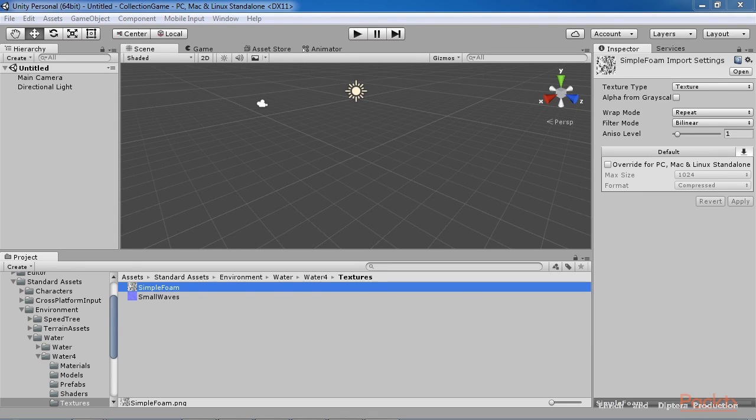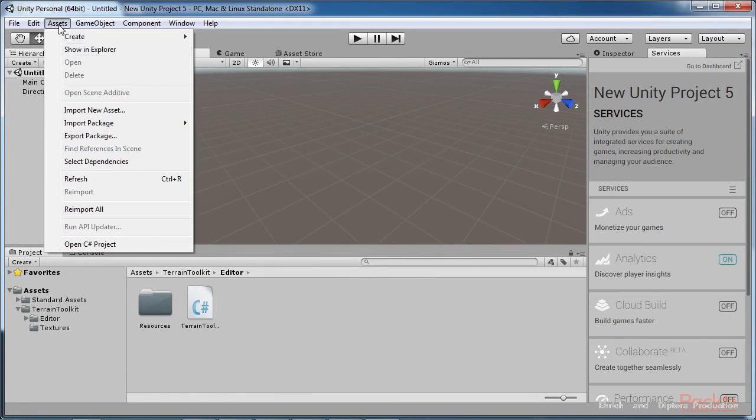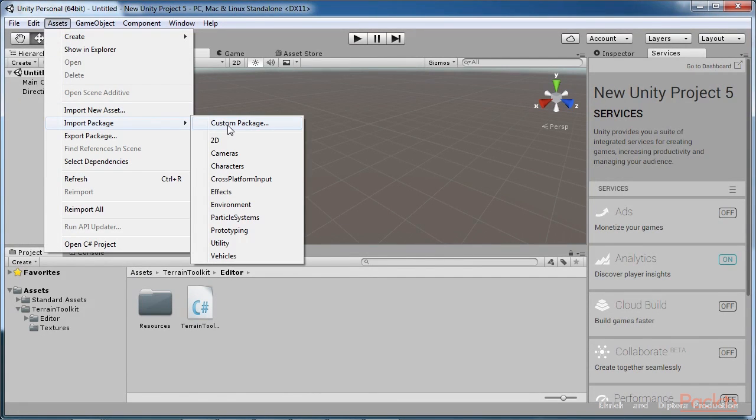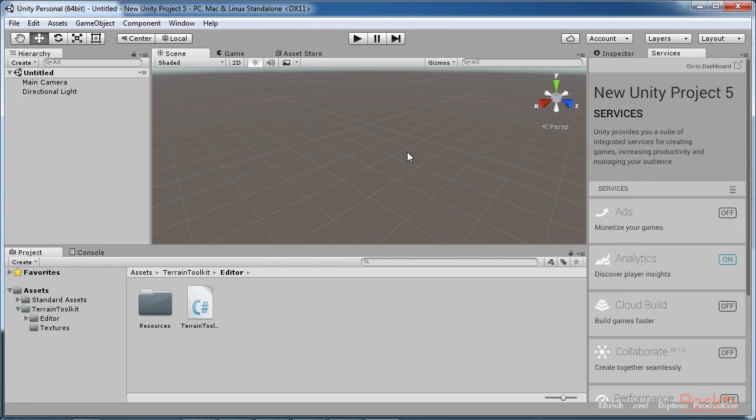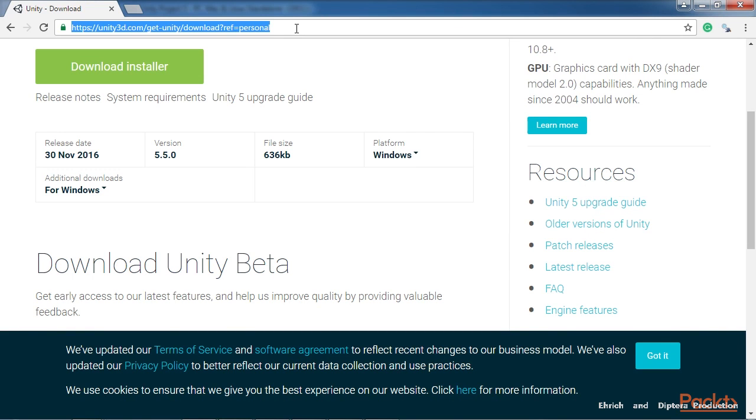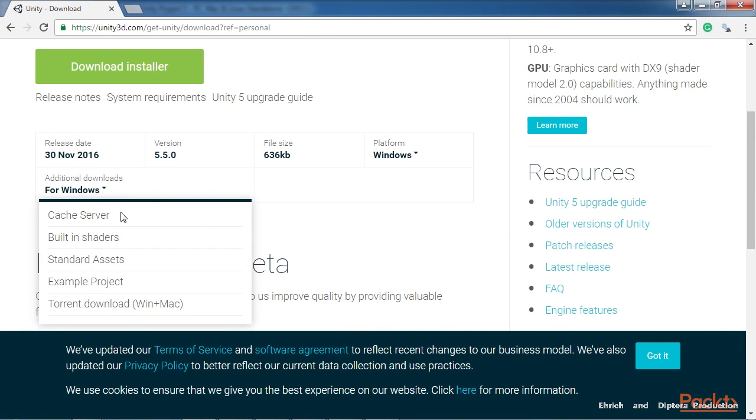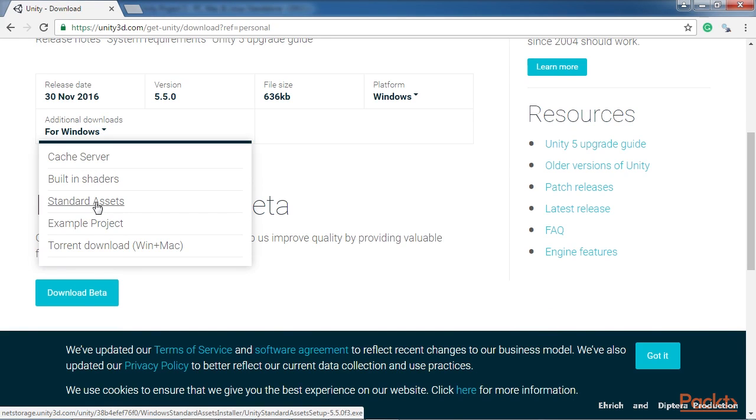The files include models, sounds, textures and more. These are listed in the Unity editor from the project panel. When selecting Assets Import from the application menu, if you don't see all or any asset packages listed, you can download and install them separately from the Unity website at this site. From the download page, choose Additional Downloads option, and then select the Standard Assets package.